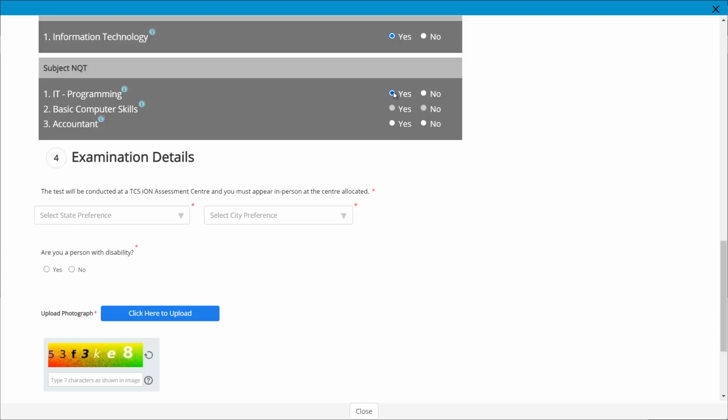So you can see over here, when I have chosen IT programming, the other part, the basic computer skill, is grayed out. So I'll not be able to choose yes or no over here. And if I choose no to IT programming, then I can choose yes to basic programming skills. So the ultimate thing is you cannot choose both, that is both IT programming and basic computer skills. You'll have to choose either one of these.